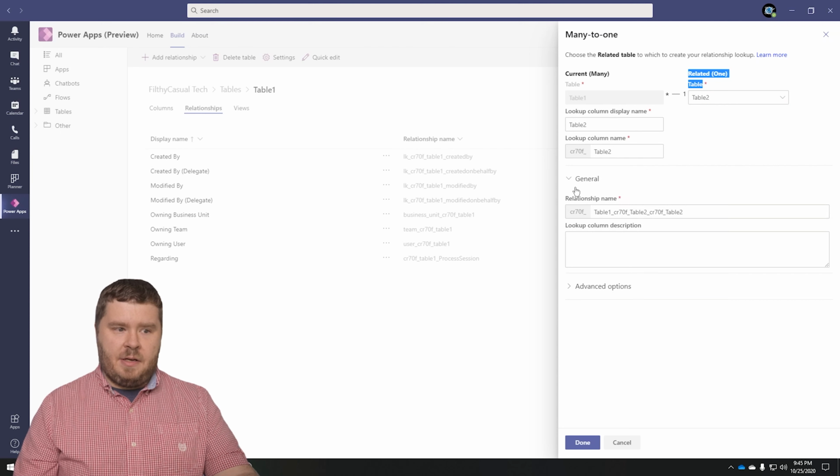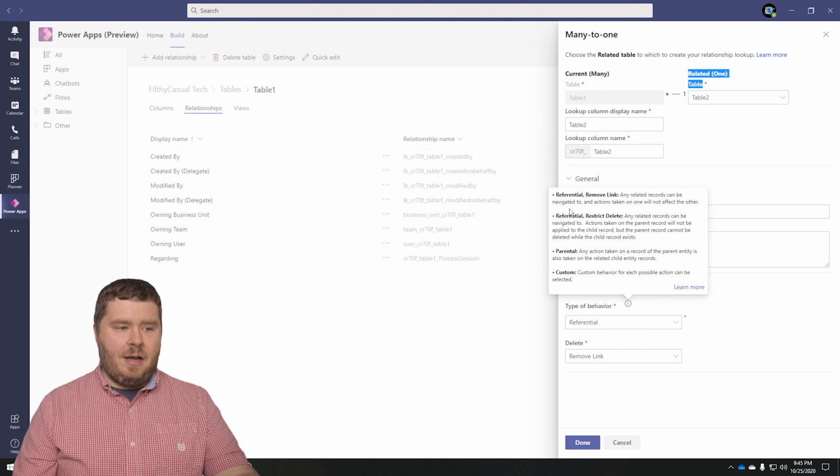There's an option to add general settings, which you can just rename the relationship name or add a description here. Also, if you click on advanced options, you have the option to choose the type of behavior for the relationship. And if I click on the little information icon here, it'll give us a little more info, and I'll read that for you. So you have the option to set up a referential remove link, which basically states any related records can be navigated to, and actions taken on one will not affect the other.